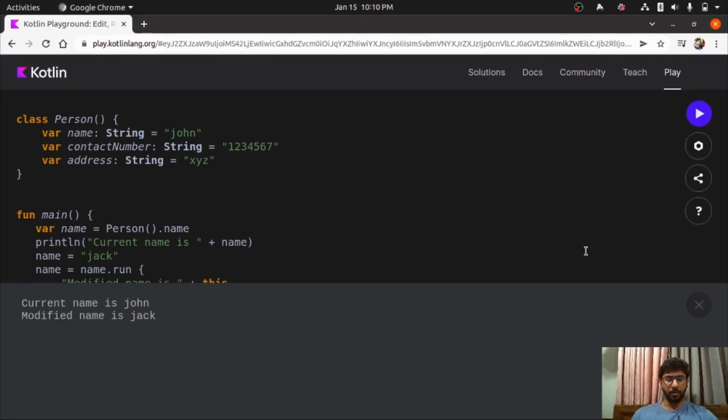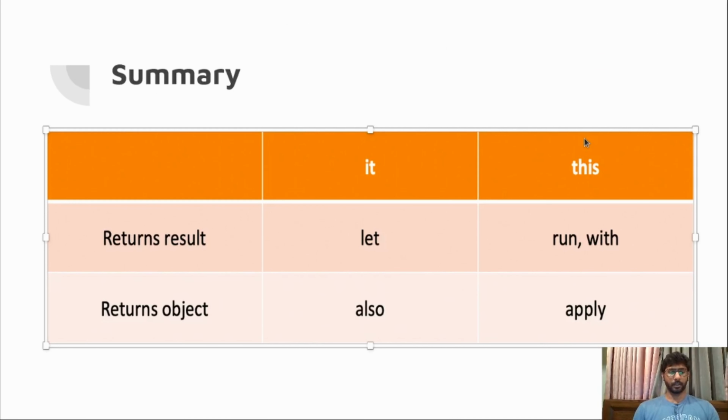Now I have explained all the scope functions. Now I will show you the summary. This is the table of summary. Here you can easily find which scope function will return a result or the object and how they refer to the context of objects.